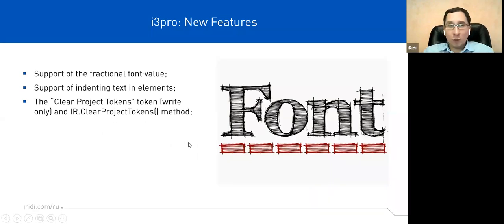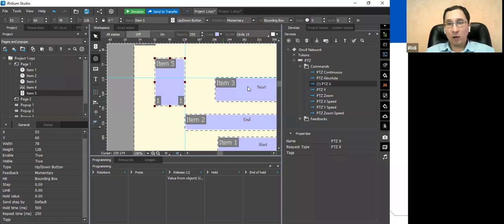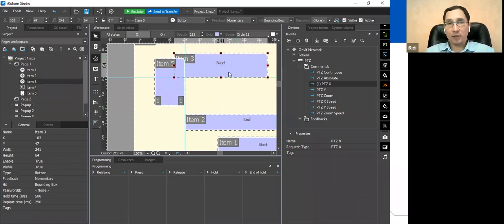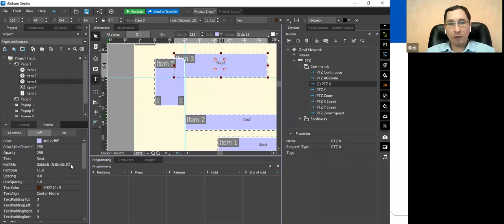The new feature. Oh, great feature, I think. Support of fractional font values. Again, you as an integrator very often work with a designer, and you have some design from the designer. I mean, some template, some style. And he said, okay, please use Gabriola font with size 11.